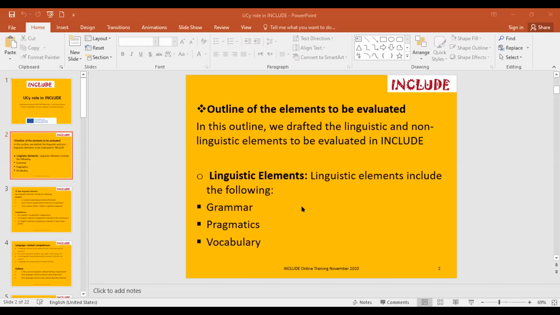We first outlined the elements to be evaluated, and we drafted the linguistic and non-linguistic elements to be evaluated. Linguistic elements include grammar, by which we mean syntax and morphology, then pragmatics, and then vocabulary.